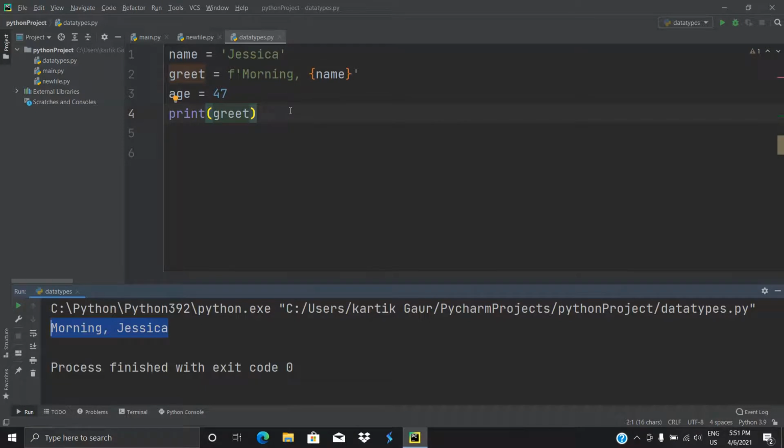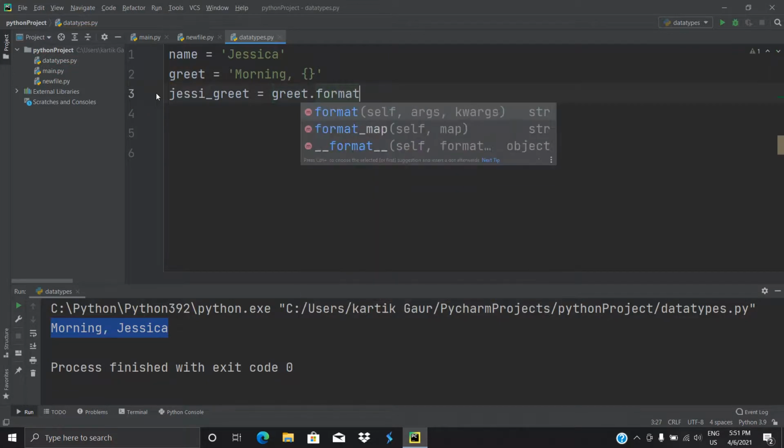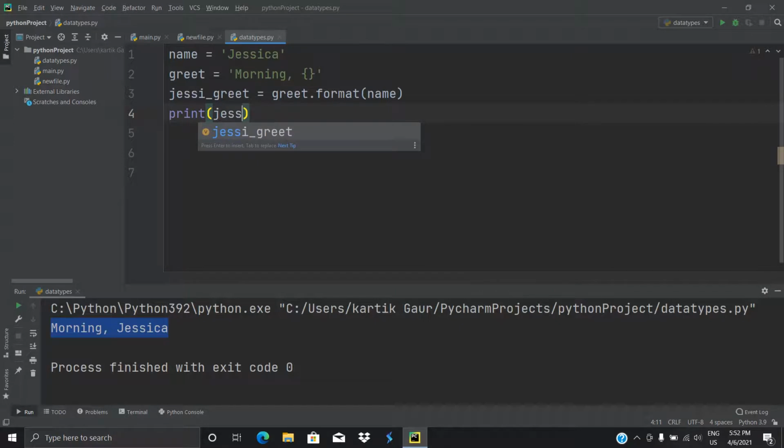Now let's move toward a different method of formatting. This time we are going to remove the f-string and leave it with empty curly braces, and now we will type jc greet. This is our new variable, and in this we will type greet dot format and then the name. Here you can see that we don't have an f-string, so just remember it. You can just hit tab to finish the rest of the part. As you can see, we have got the output here too.